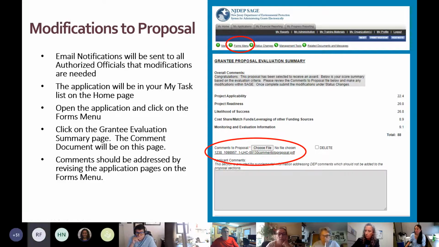You will click on the link and the document will open to your proposal. And in the proposal, there will be highlighted sections with comments. You will need to address the comments by going back to the application pages on the Forms menu and revising the pages where the comments are located. So the idea is that the application will eventually be your scope of work that we put in your grant agreement.